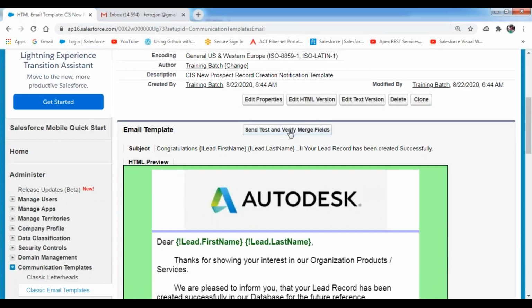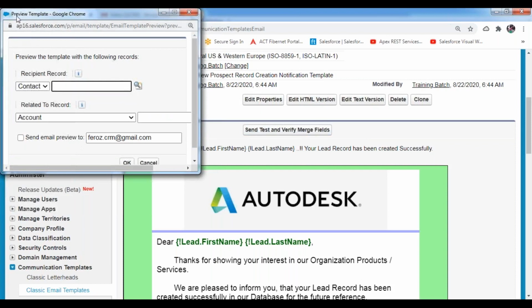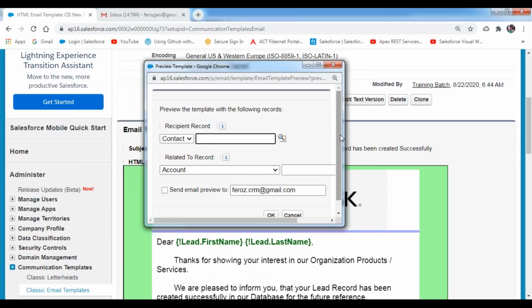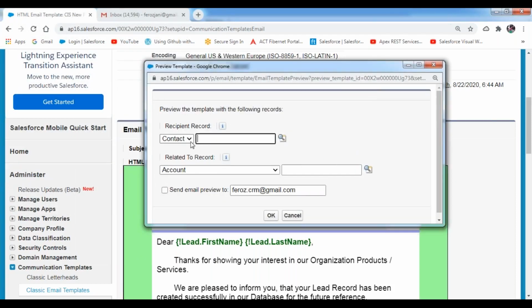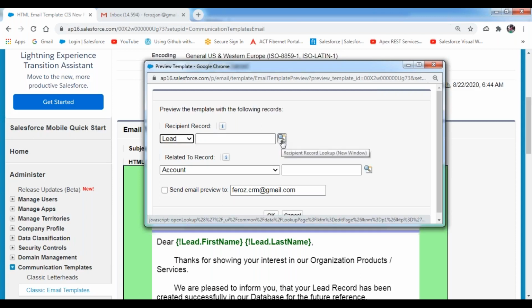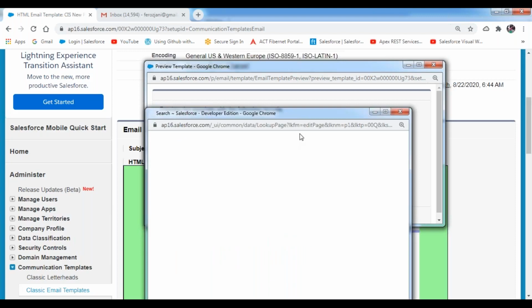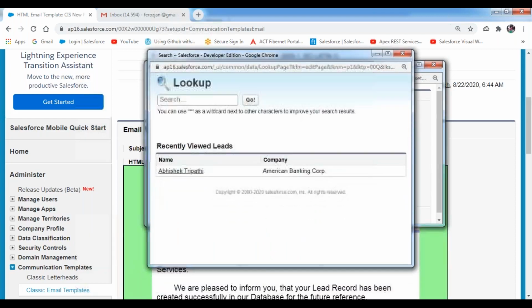So let's go to the send test and verify merge fields button for the testing purpose. And then I'm selecting the object as a lead object. Select any of the lead records because I'm embedding this lead record information inside this template. So select any one of the lead records we have prepared. For example, I'm selecting the lead record as Abhishek Tripathi.